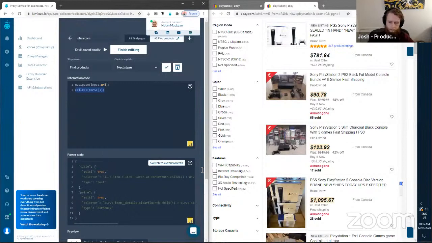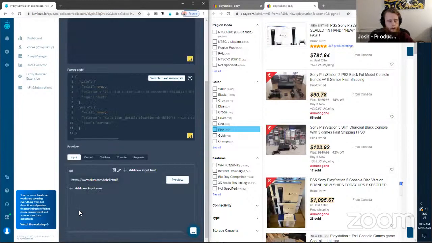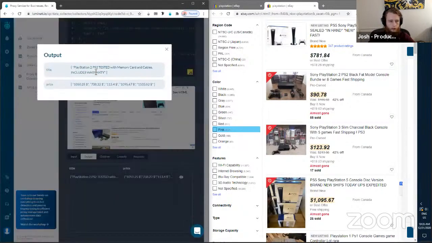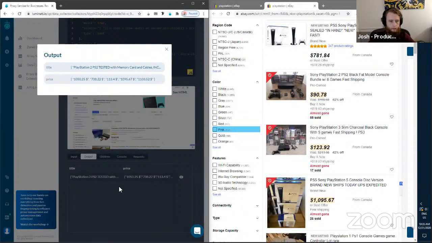So it's being a little bit fussy right now. It doesn't always get it perfect, but we can edit this ourselves if you like. This is part of the value in being able to modify the code. So if we run this now on one search page, preview, you'll see that we collected one list of titles and one list of prices.